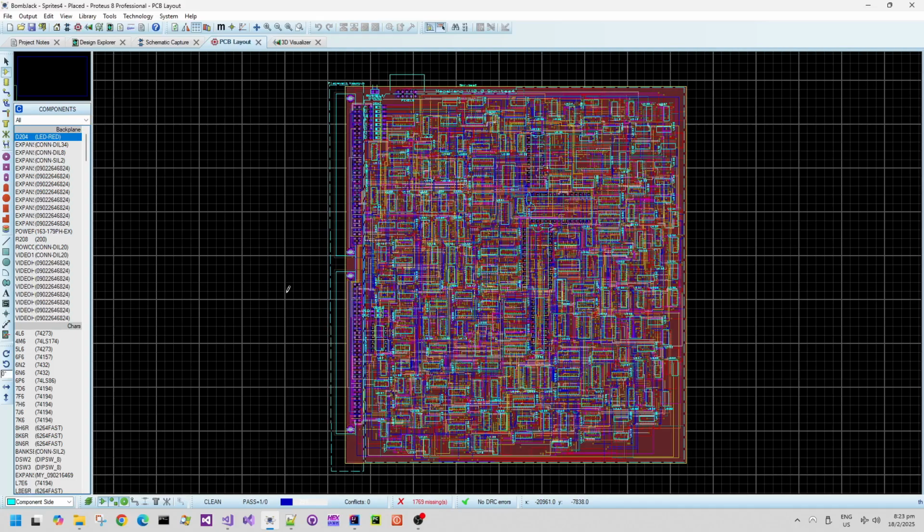It now means that instead of 1,769 missing connections between the components, there are now 0 conflicts, which means it has successfully created traces in the PCB layout for all of those missing connections. So the missing connections is basically missing connections in terms of PCB traces compared to the schematic connectivity data, which is rendered as a rat's nest.